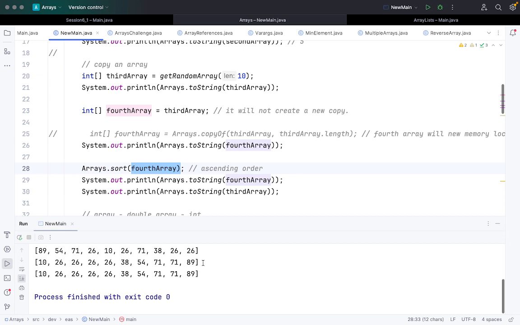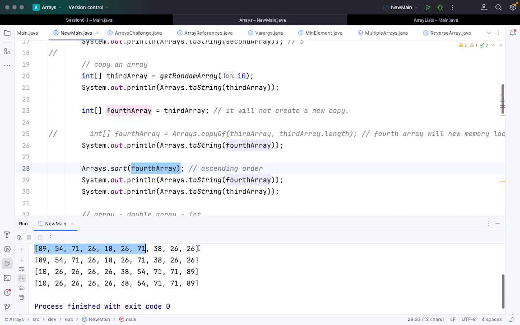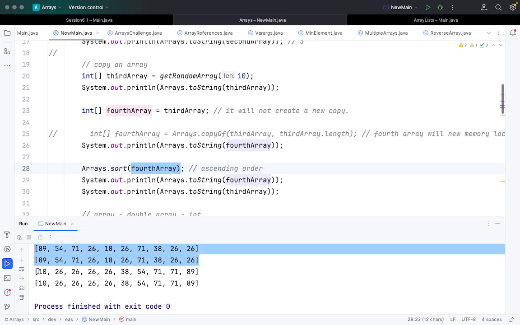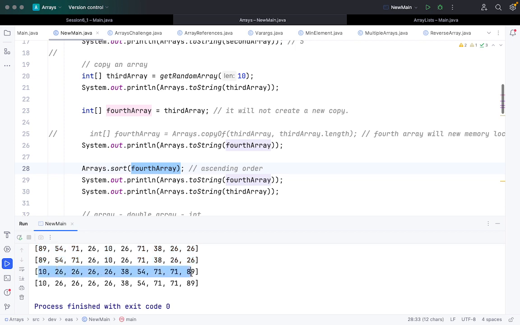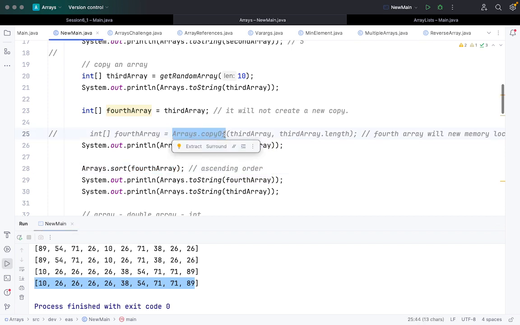Now you can see that the initial third array was like this. The fourth array also became like this because we are just referencing the same array. When I changed the fourth array, the values also reflect in the third array as well. But in the earlier example, when you do Arrays.copyOf, it doesn't. So from that you can infer that when you're doing Arrays.copyOf, the fourth array is getting a new memory location.